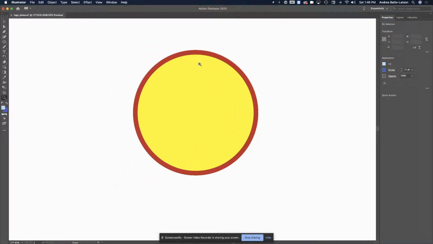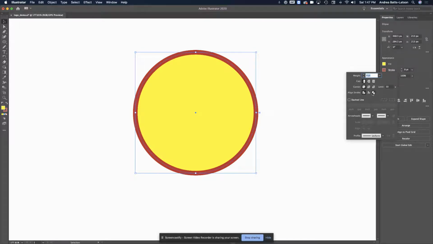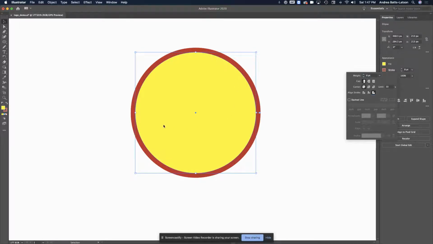Okay. So I have this, so far, McDonald's looking logo. All right. And what I'm going to do is I want to align that stroke on the outside. So now it's not taking away from any of my inside. It's the strokes on the outside. I think I'm going to go with 7. 7 looks pretty good to me. All right. Yep. So that's good.